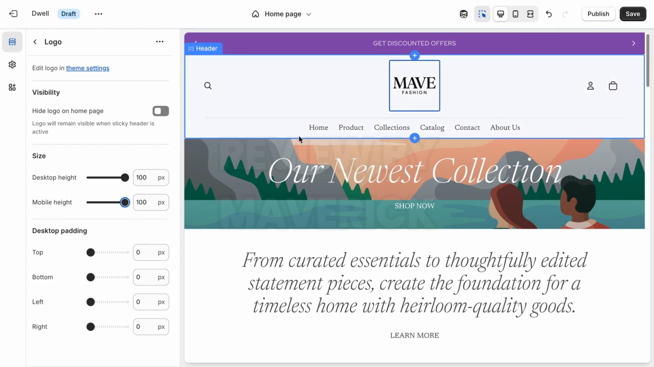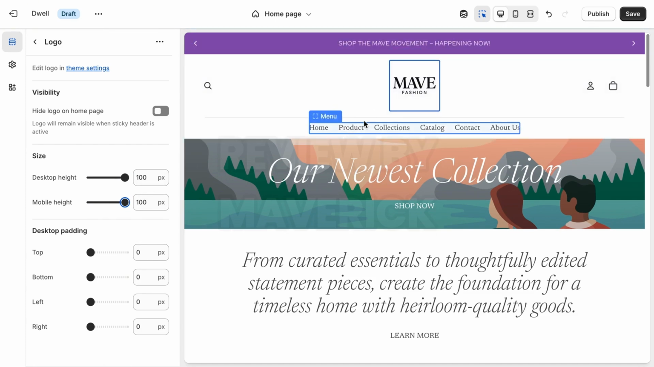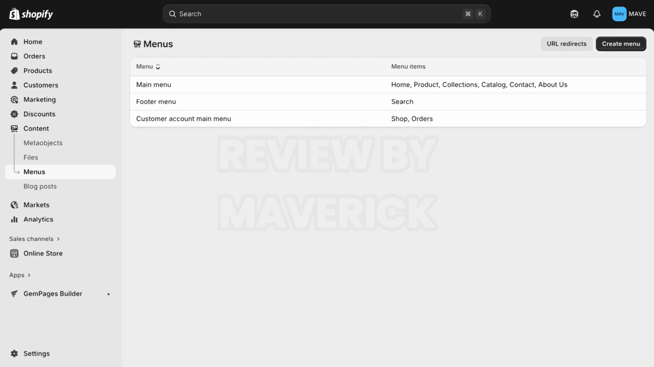So I think this looks very much better. Okay, now the menu aspect is this. I'm sure you already have your menu, and in case you do not know how to include menus, you can just go to your Shopify store, go to content, go to menus, and you can create your menu.